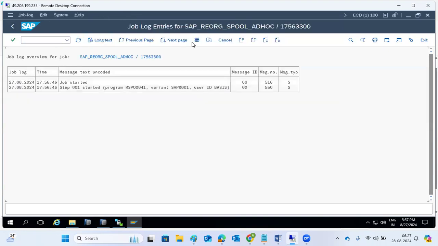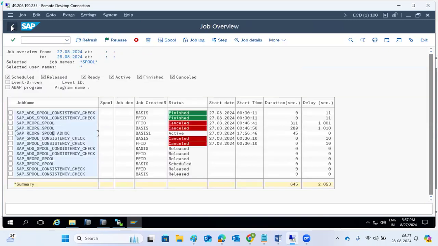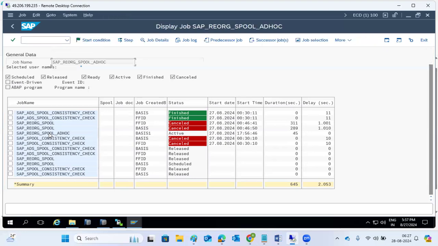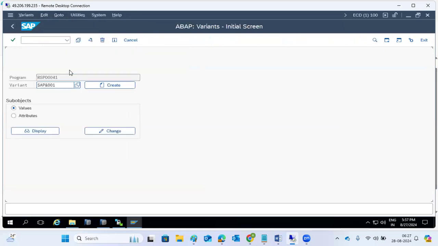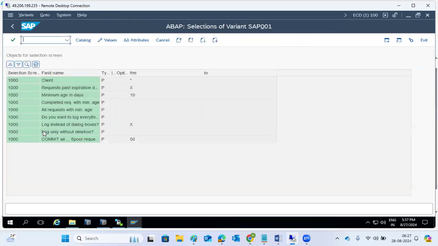So what it is doing here is the program is getting executed, RSPO1041. It deletes the older spool records. The spool table got full, and that is the reason we are seeing this issue here. Let's check the values which are older than 10 days.